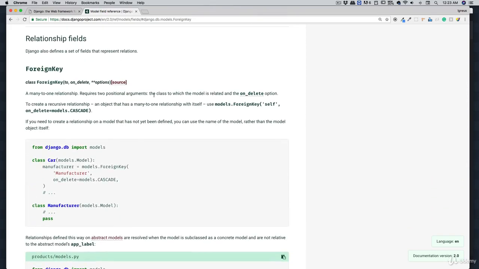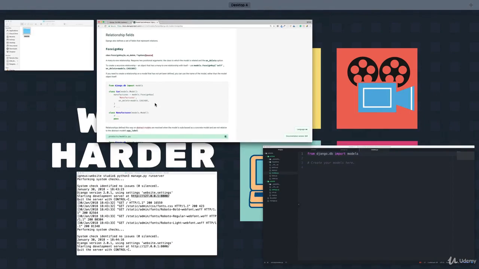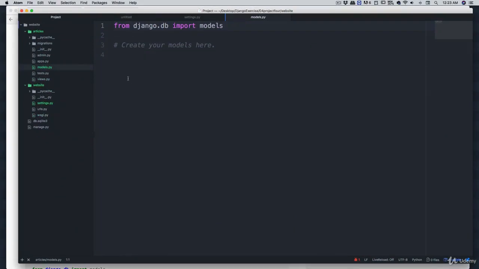Luckily for us, in our case, our database is going to be really simple so that we can understand this foreign key concept as well. Let's just go back here. Now go into your articles, which is my app, and we're going to go into models.py. So we're going to create our models here.